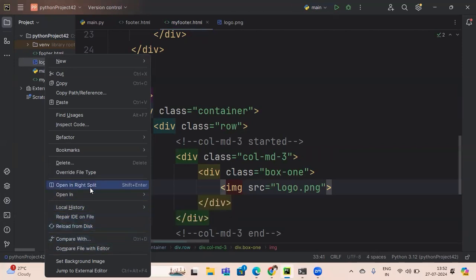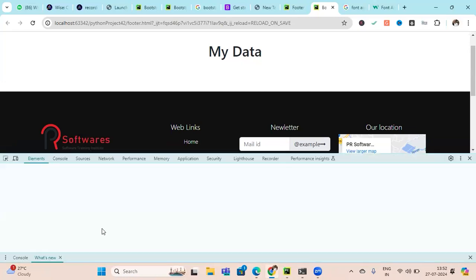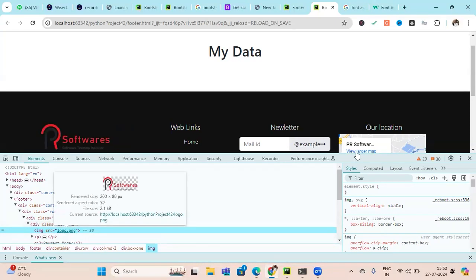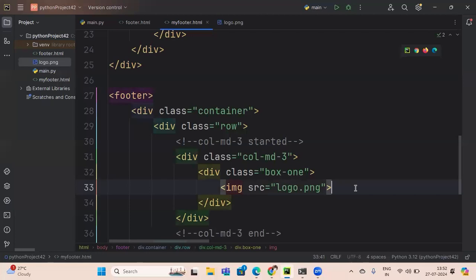Where will get that option? No worries. I will do one thing. I will show in the front. So 200 by 80. So you can use this type of image. In the Paint, you go and resize it. Okay. Or you go to the PR software website, you download from there. I think it is predefined. It will be there. Okay.